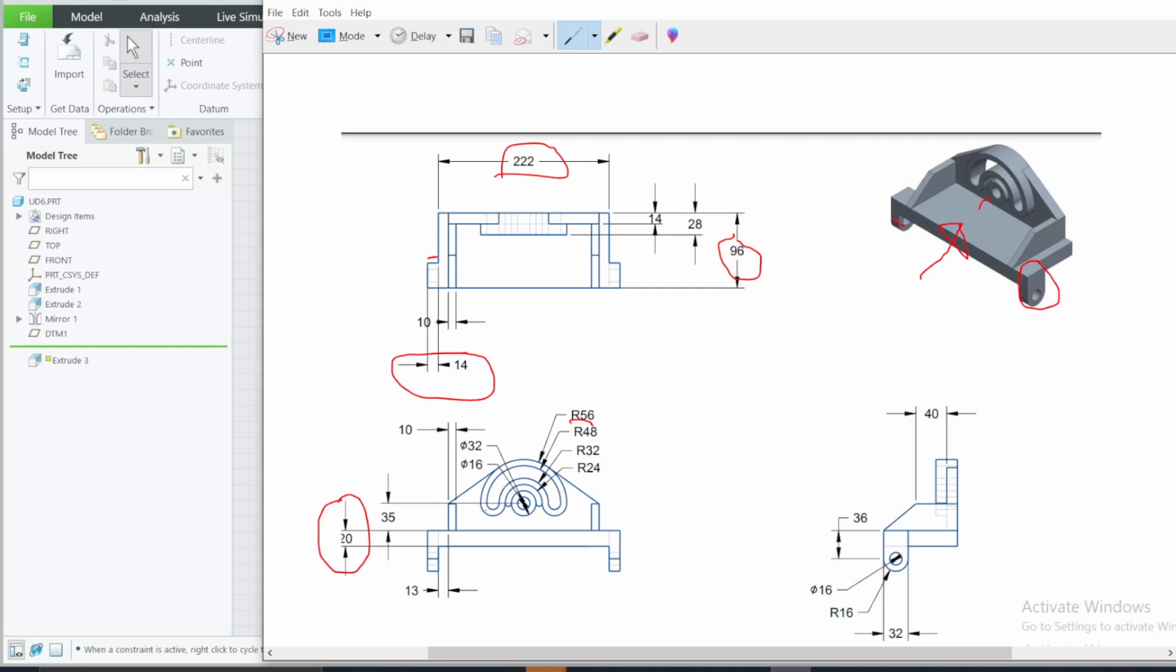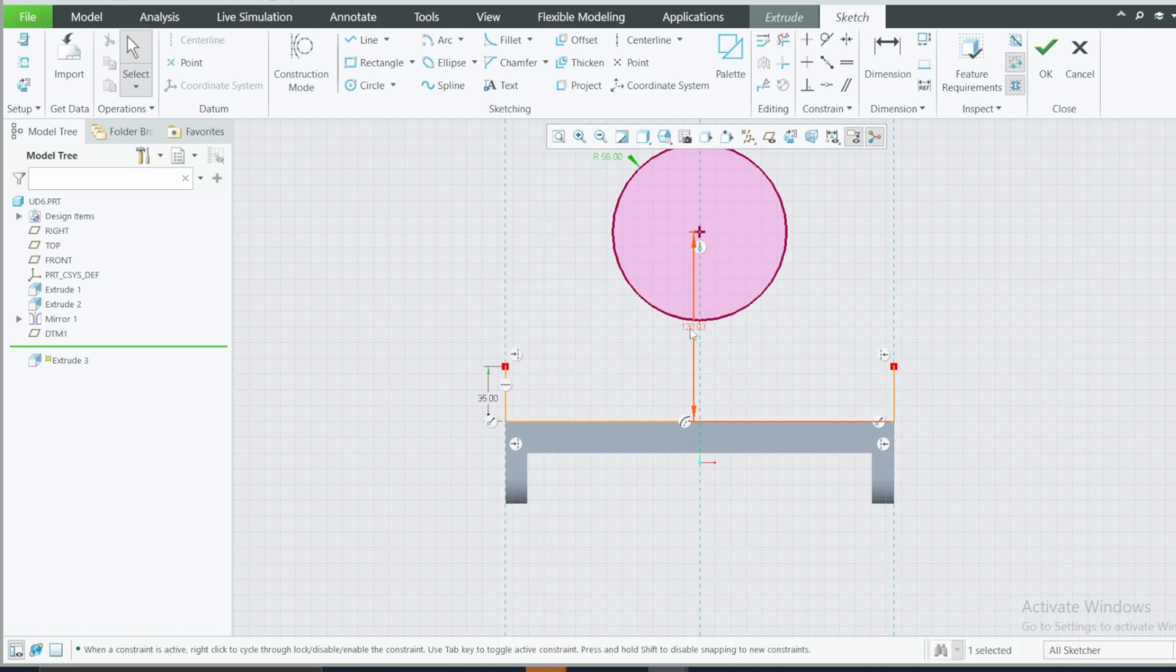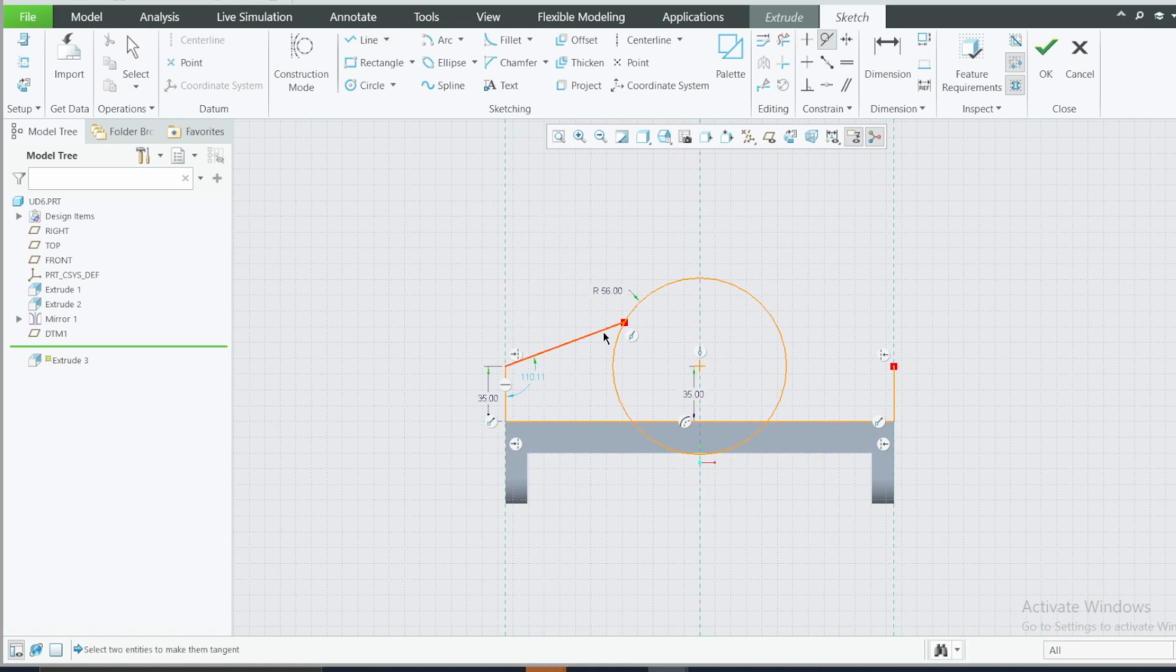Then I want to see the height. The height is also 35. Therefore, you can see this 35. The height of this here is also 35. Therefore, this one is also 35. Then I need a line from this point to this point. Then this line, oops, this line to be tangent to this, like that. And I can mirror this side.